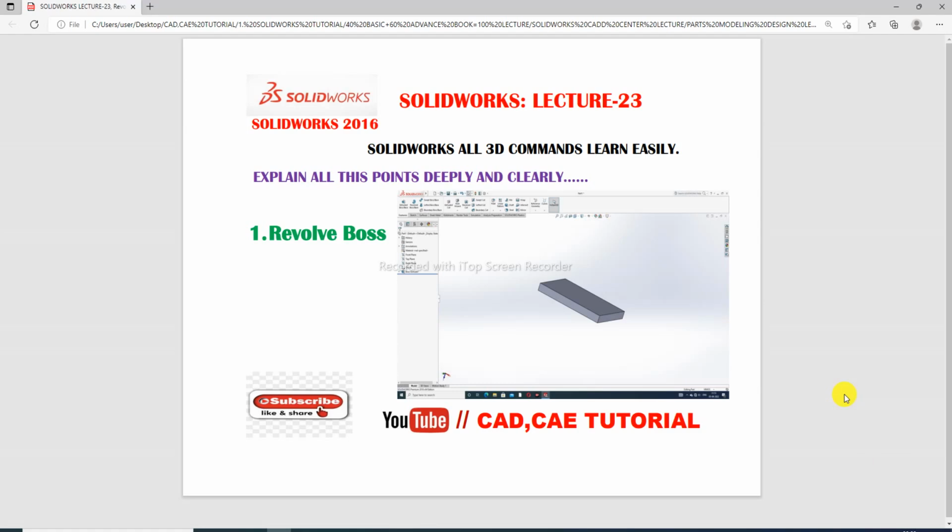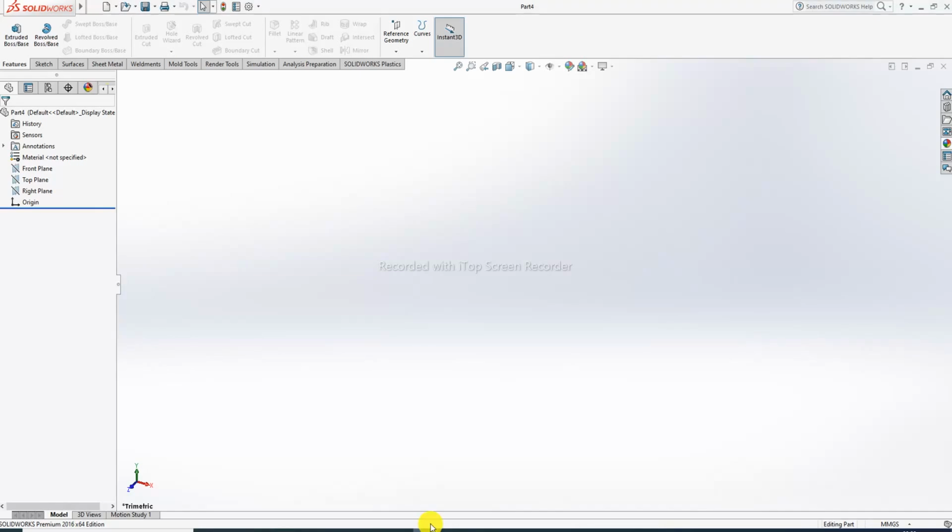Today we are going to see and use the revolve boss base command. SolidWorks lecture 23 is discussed here. You can learn all SolidWorks 3D commands easily, and I will explain all these points deeply and clearly. The revolve boss base command is a 3D command of SolidWorks, and it is very useful and helpful to create a design. At first, open the SolidWorks software.